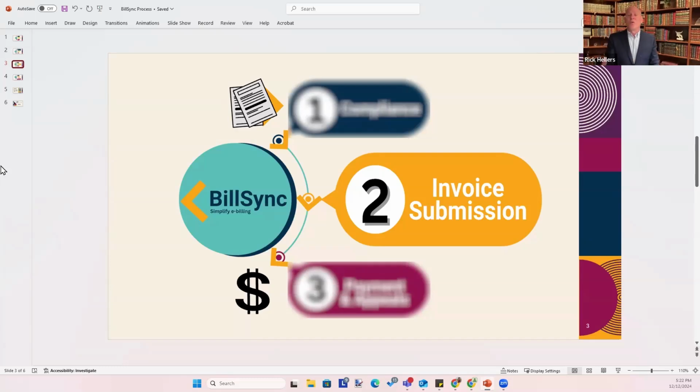So we aggregate it. We make it so you submit every single e-bill, regardless of platform, directly to us, and our BillSync solution pushes those out to any and all platforms, knows how to inject those directly into the e-billing gateway, and you're off and running.